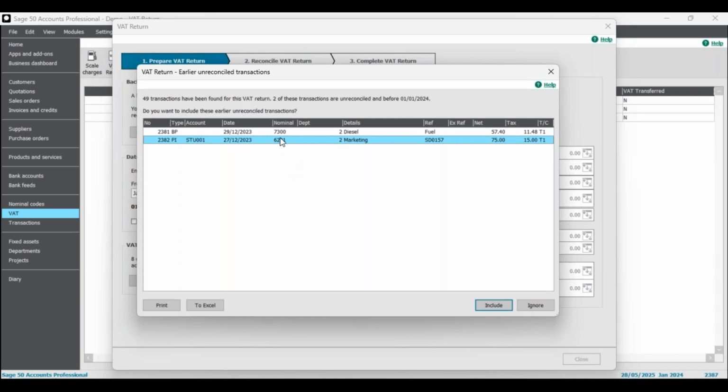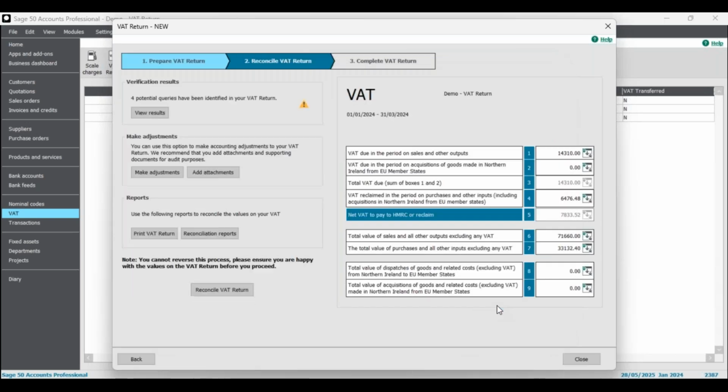Hopefully that makes sense. So this is telling me now, you've got a couple of transactions here. Tax code T1, should these be included or not? I'm going to say yes, this should be included. And once I include them, guess what? They're going to be on my VAT return. And then my VAT return is calculated.